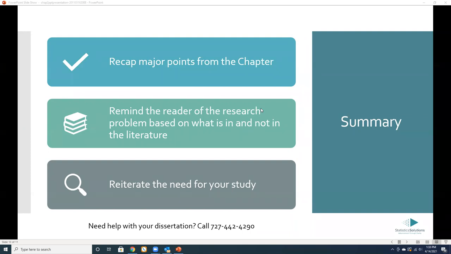And again, just to remind you that chapter two, the lit review, is a long chapter. It's kind of difficult, and that's just what it is. But with perseverance and work, and working with your chair and with an editor and a consultant, you can get through it. It's one of the big challenges in the dissertation.